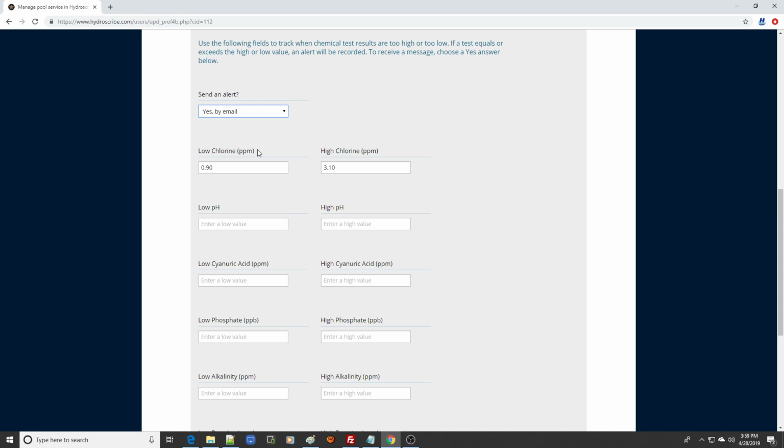Now the next thing is, what are the levels that you're going to set for each chemical so that the system knows when it's out of bounds? Here, for example, it automatically sets chlorine for you because it's accepted that from 1 to 3 parts per million is the acceptable range. So we want to start the low end below 1 since 1 is good. So 0.9 is below 1, so we set the low value for the chlorine to start at 0.9.